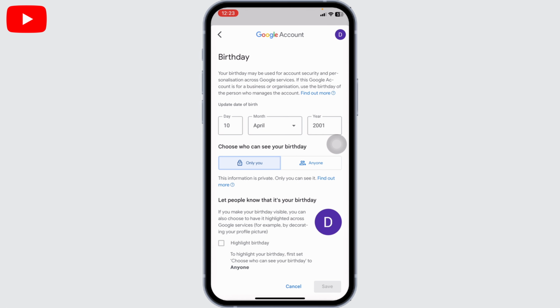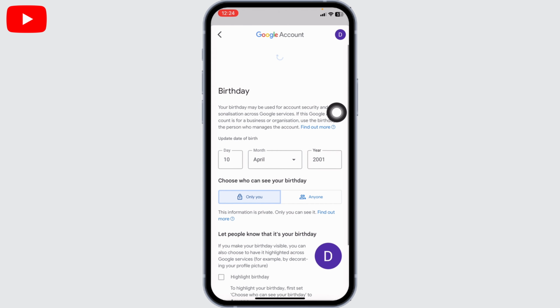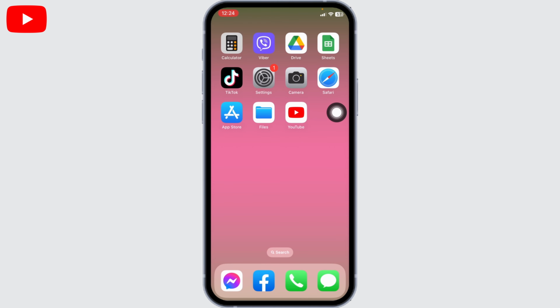To be able to watch age restricted video, you must complete 18 years old. So you can just set your date of birth according to that. With that you will be good to go. So this is how you can remove age restriction on YouTube app.